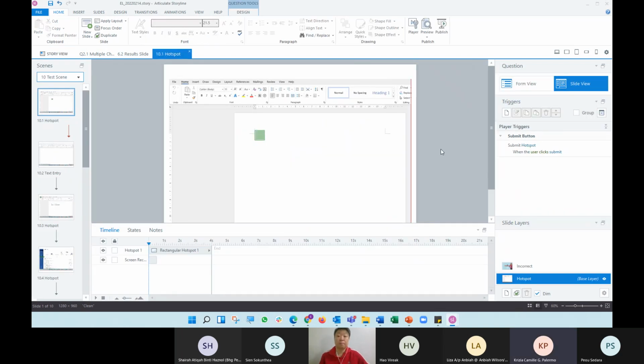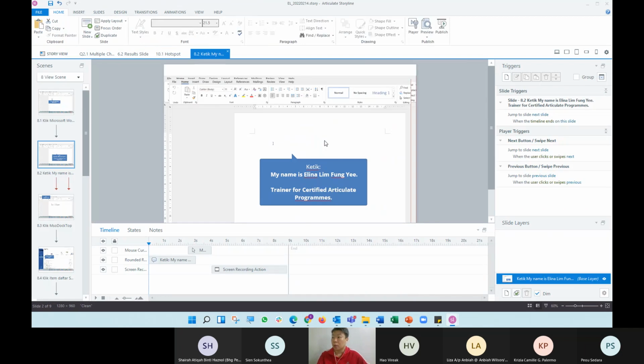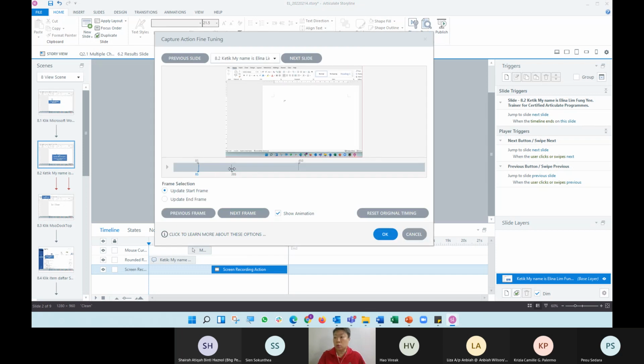Can you do a quick recap on the fine tuning? Okay. Fine tuning is that, let's say you just click on the animation, the screen recording itself, then you right click, action fine tuning. Then you choose whether you want to change this to longer or shorter. This one is changing the ending frame, and this one, the blue line, is changing the starting frame. Your choice.